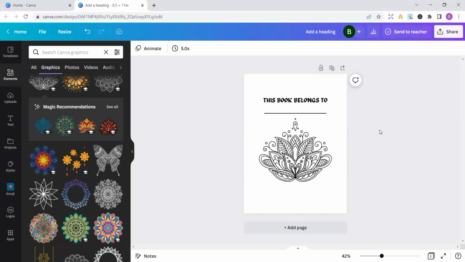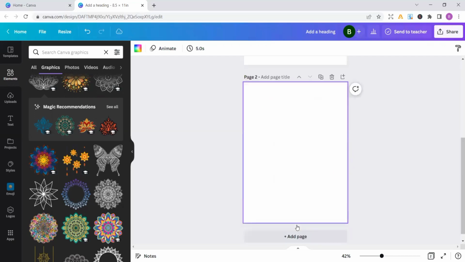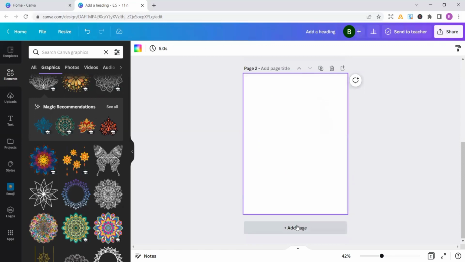So the next thing I want to do is to add the next page. Look at where I have add page. I'll click on add page. And there's this thing I do when I'm working on a coloring book: I always leave a blank page. After I add a picture to the first page, I leave the other page blank, so whenever they color, it doesn't flip through to the other part. I hope you get the idea.